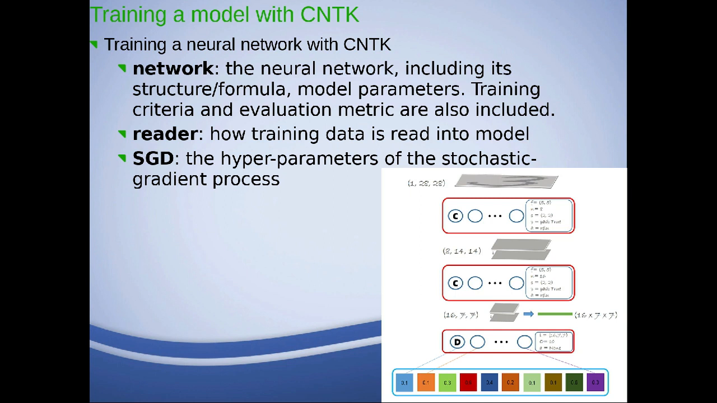2. Reader. How training data is read by the reader is defined and configured. 3. SGD, the hyperparameters of the stochastic gradient process. You need to provide this information through a configuration file as the first argument when calling the CNTK executable. The configuration file uses a specific syntax. In addition, there are other tasks that CNTK supports, such as editing existing models and writing node outputs to a file.